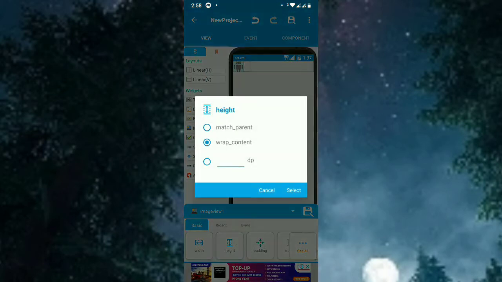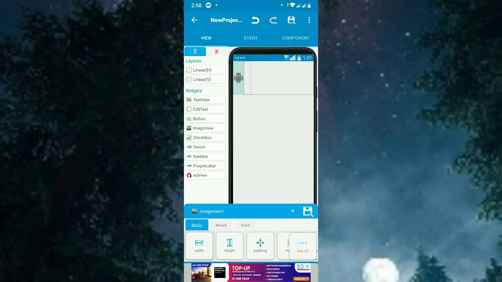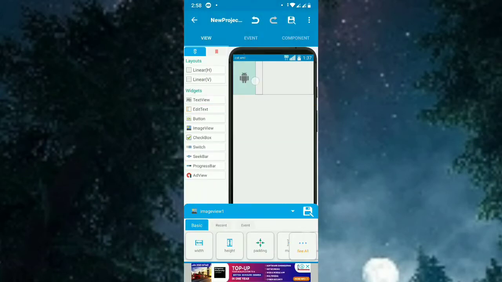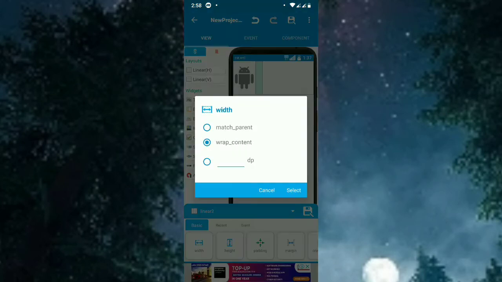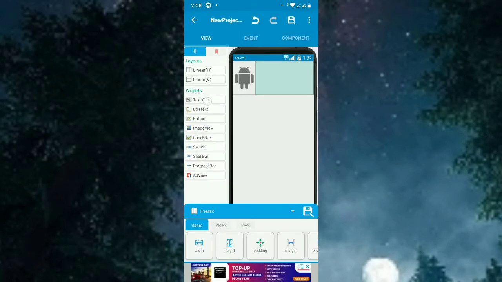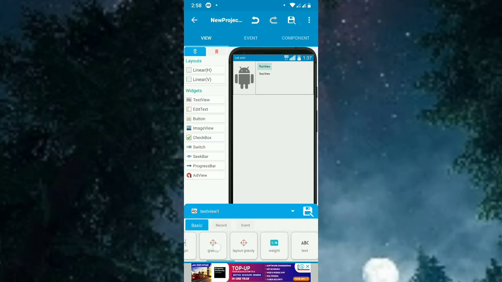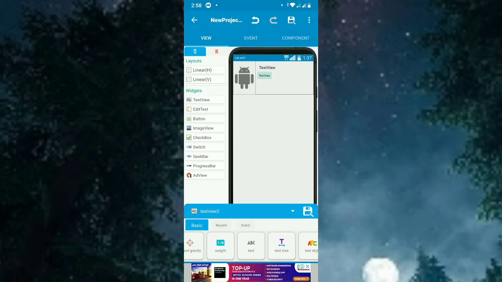The image size should be 150 the height, and 100 the width. The image scale should be fit center, so it will fit in the center exactly. And the second linear should have some text views. The first text view I will set for the title of the movie. I set it as big and the description as small.